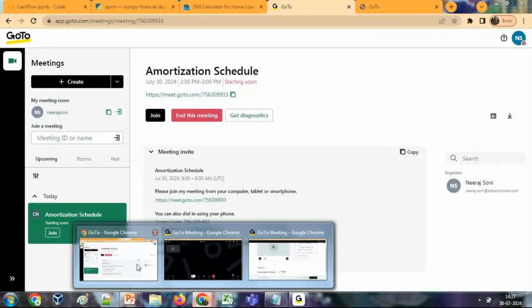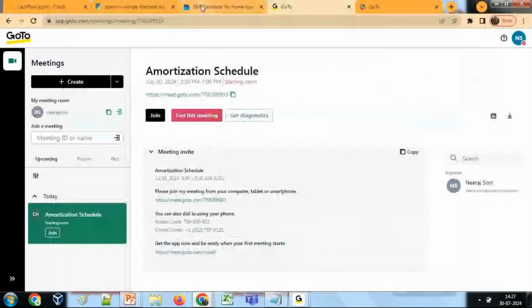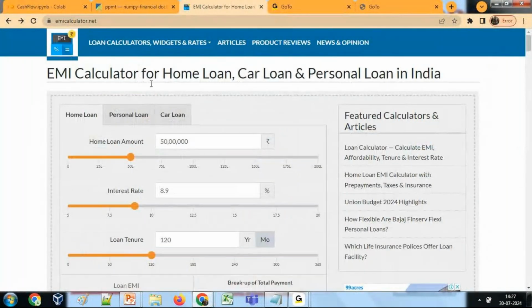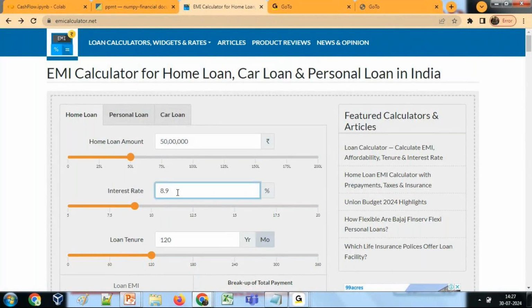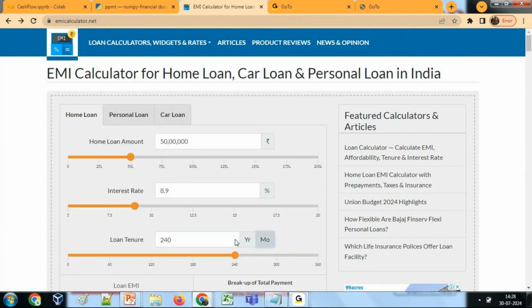In simple layman language, you have taken a loan and you are paying principal and interest. I'm using a public website called EMI calculator, where I've input the loan amount I've taken and the interest rate. As of today, the current interest rate is 8.9%. I have taken this loan for 240 months, or 20 years. So the inputs are the total duration of the loan, the interest rate, and the loan amount.